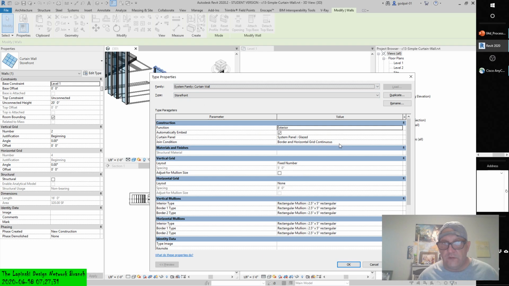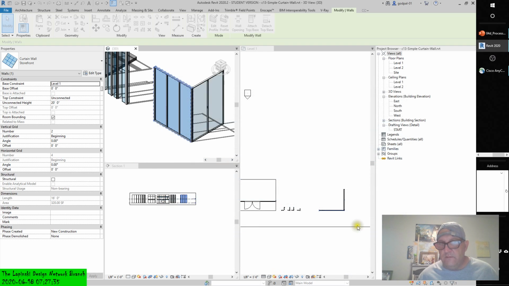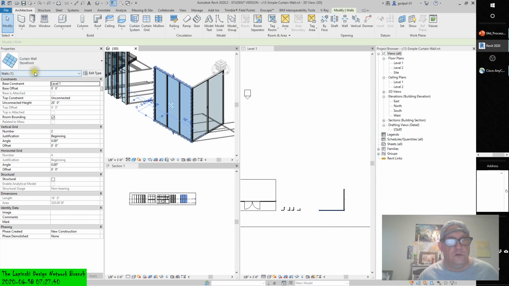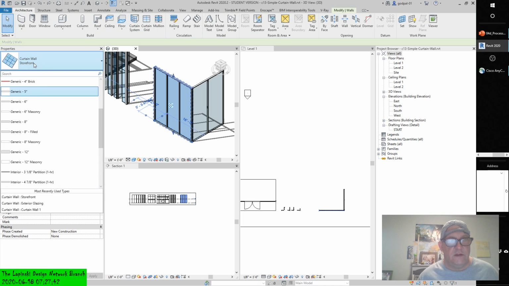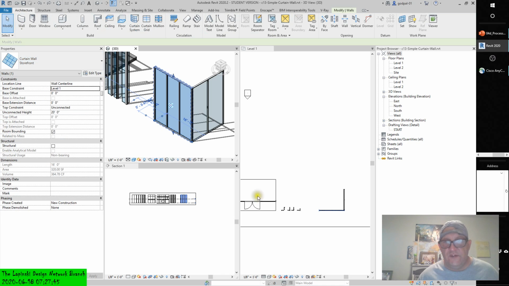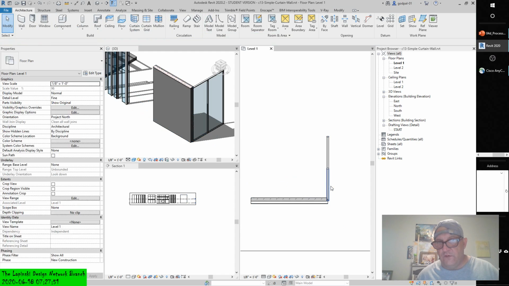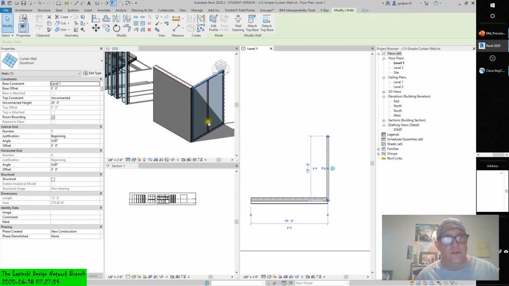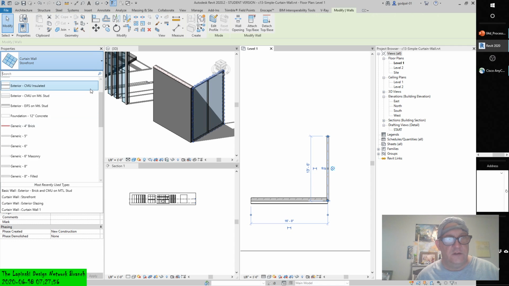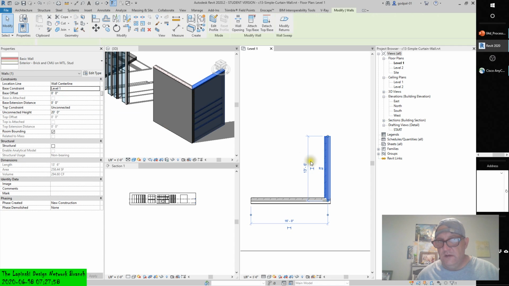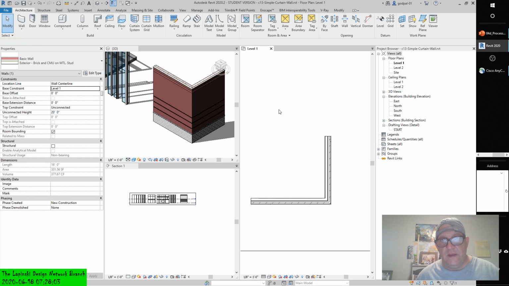Now, the first parameter we talked about was automatically embed. Now, automatically embed just basically means that if we draw a regular wall, right? If we draw a regular exterior brick on CMU, well, that's the brick on CMU. So, unfortunately, I selected the type. So let's make this exterior brick on CMU. Let's put the brick on the exterior. Let's keep the brick on the exterior.